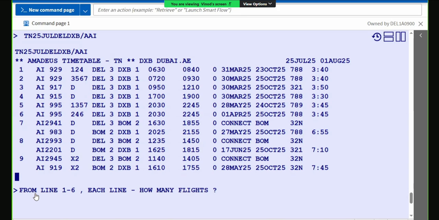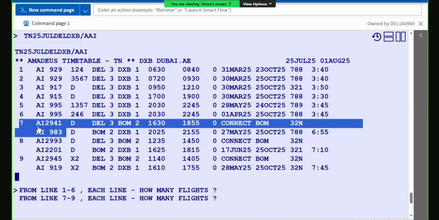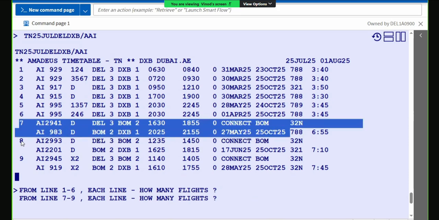And are all these flights non-stop? Line number 1 to 6, I see 0 here, I see 0 here, till line number 6, I see 0 here. But what about from line 7 till 9? Each line, how many flights? Each line has got 2 flights.